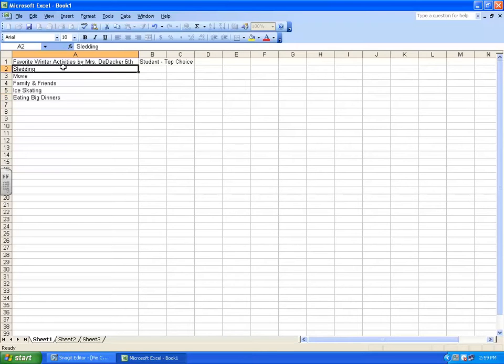And then the next item that it says on my assignment sheet is it wants me to click in cell B2. So here's B2. And I'm going to start entering my actual data values, which are 10 students actually as their top choice preferred sledding. So here's 10 students that was their top choice.